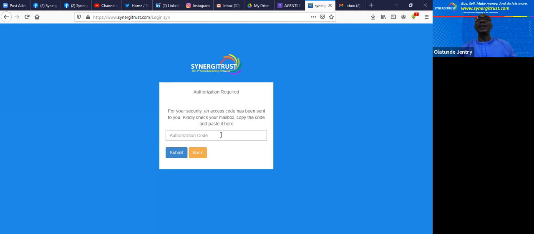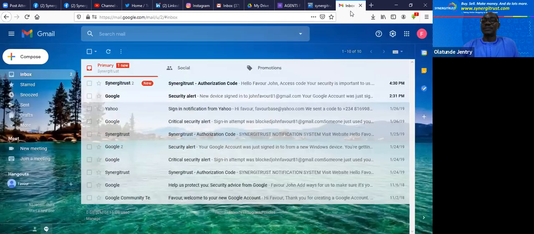So that is why it is very, very important for us to safeguard all these things. So your email password is something that you will not disclose easily to people. So the next thing you do is you go to your email. So I'm going to go to the email now.